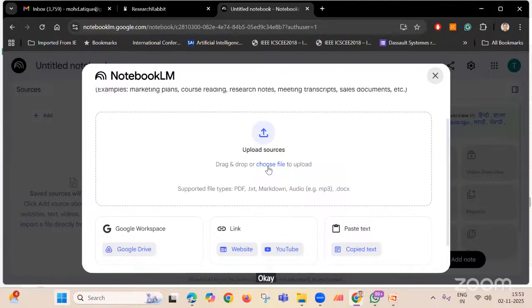Now, what are the files supported? The files supported are PDF, text, markdown, audio, mp3, docx, almost all, right? So you can choose any of these files, if it is there on your desktop, and upload it. The other way around is you may use the Google Drive.